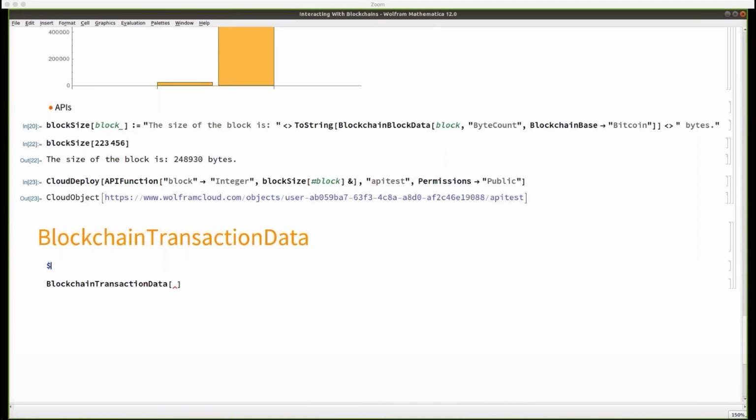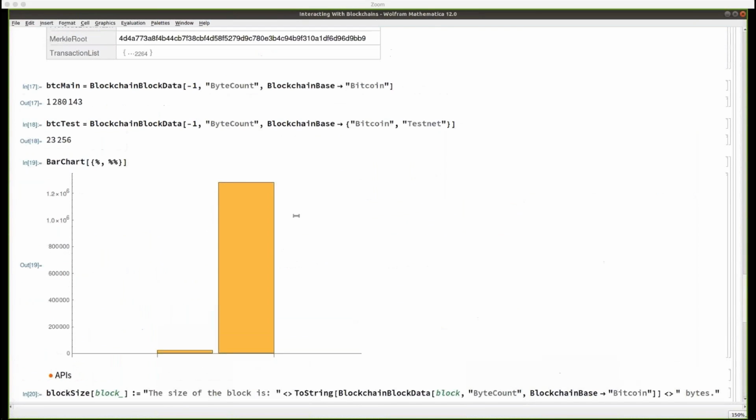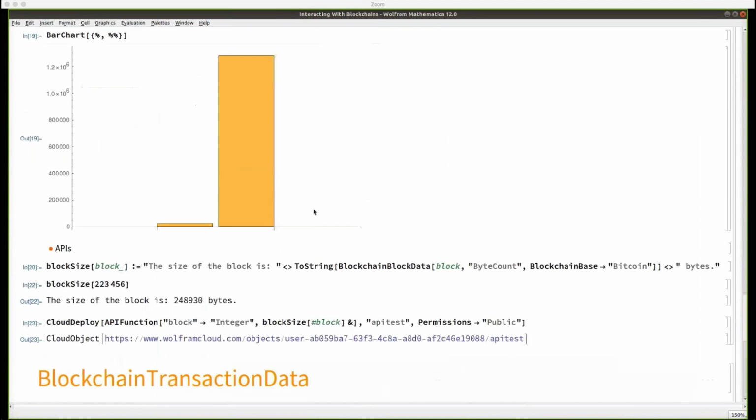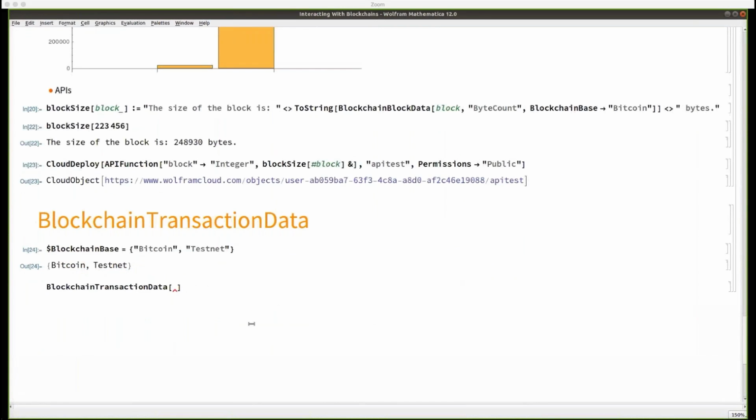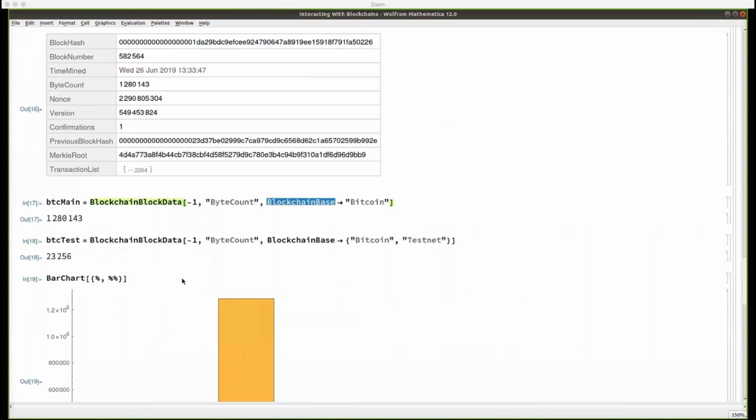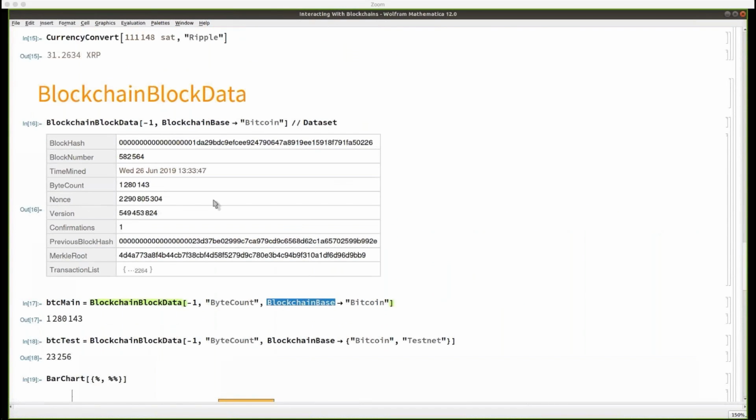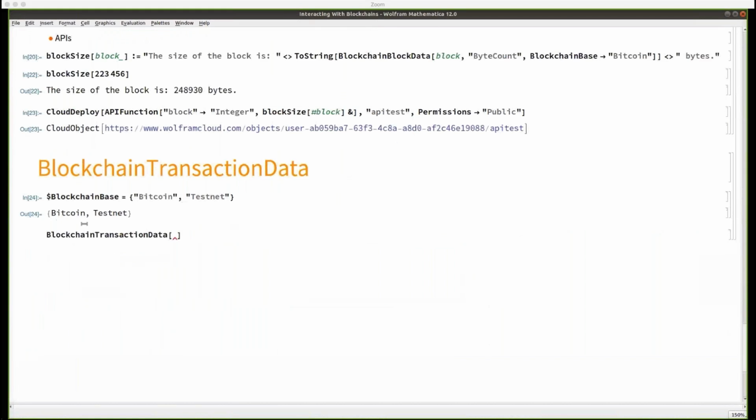I also have the variable $BlockchainBase. If I set this to, for example, Bitcoin testnet, this will set the default value for the blockchain-based option, so I don't have to use this option anymore. Remember we had this block here, output 16.